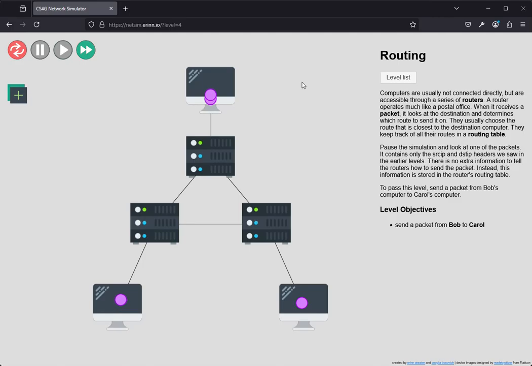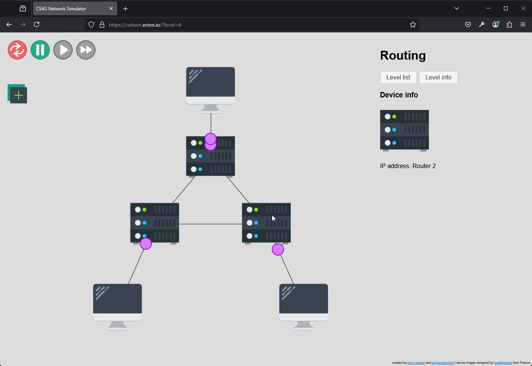Routers are used to send data packets across the network or to other parts of the network. We can see in this level that we've got two computers, and then these are different routers within the network, all used to send data from Alice down to either Bob or Carol. Routers will take the packets of data and send them through to the correct computer.